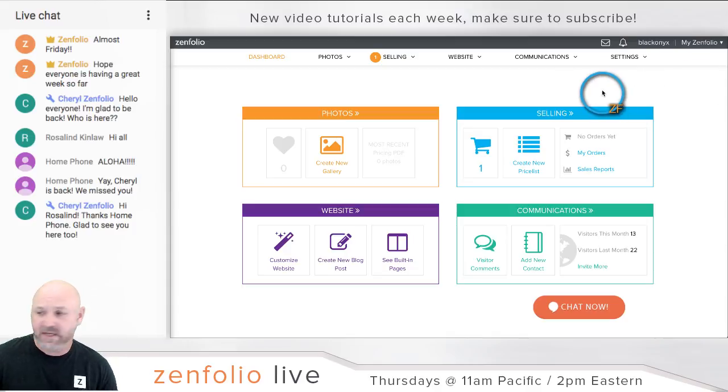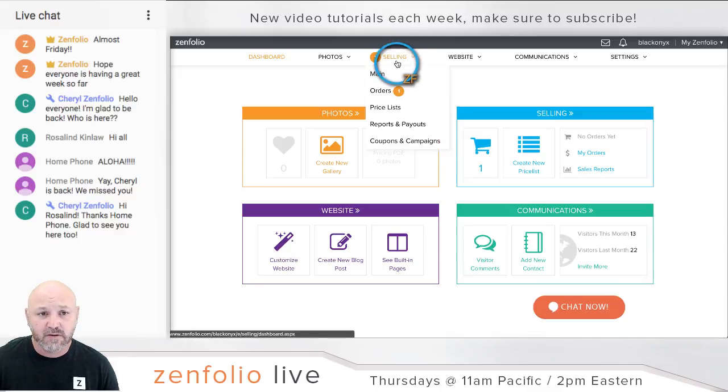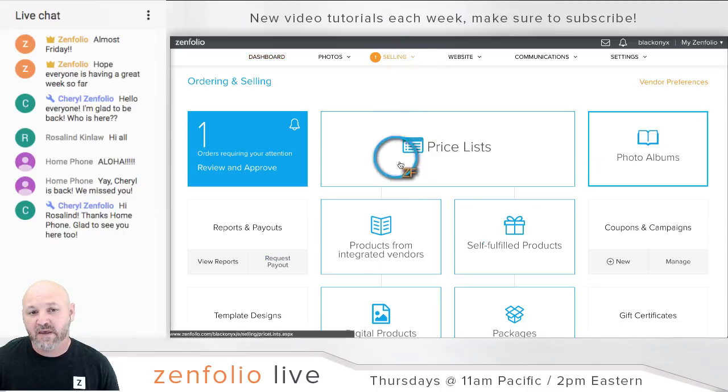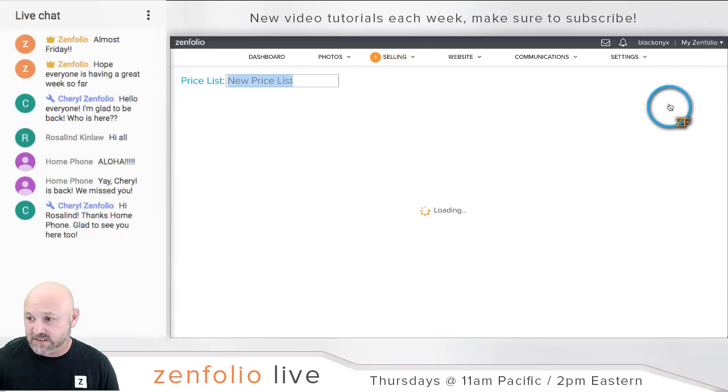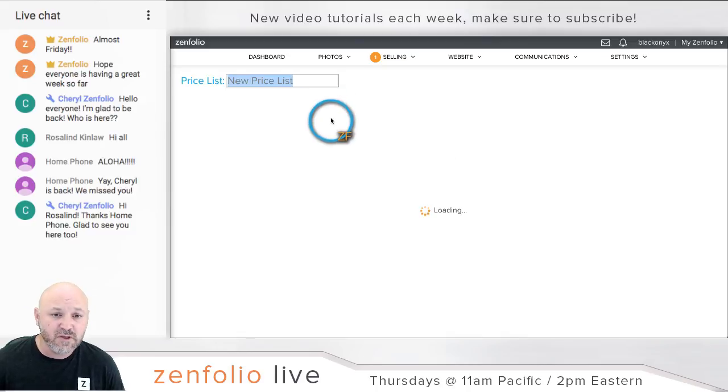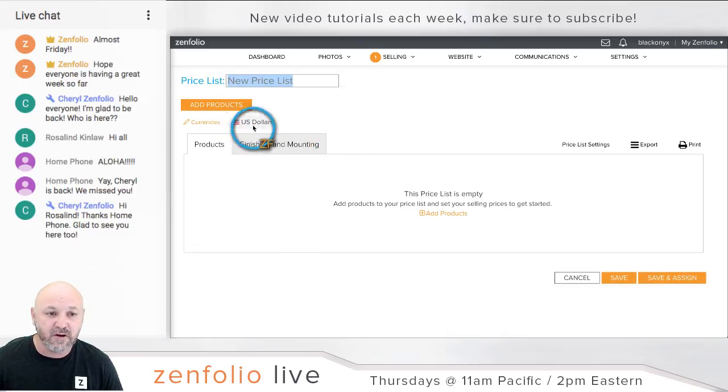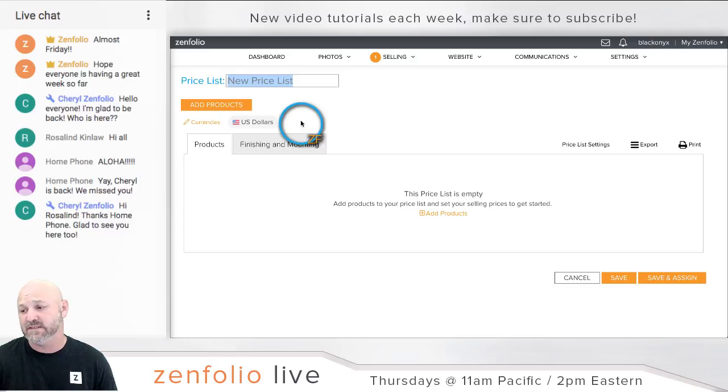So I think what's happening here is it sounds like you are going into selling right here, and then every time you go here to click add a blank price list, even though you're in the US, you're seeing Canadian dollars here instead of US dollars here. What's happening is there's probably one of two things.